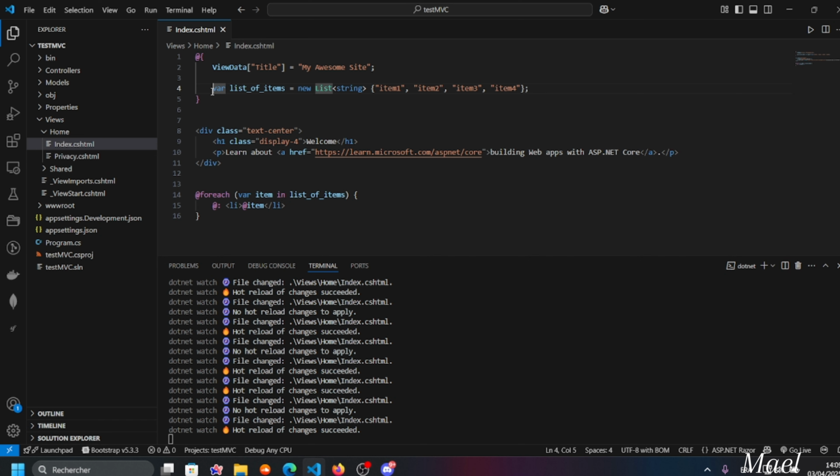I've declared a list of items, so it's a list of words or strings with the keyword var. Var creates a variable, and I called it list of items, but you can call it anything you want. Then I created the list with different items in here.